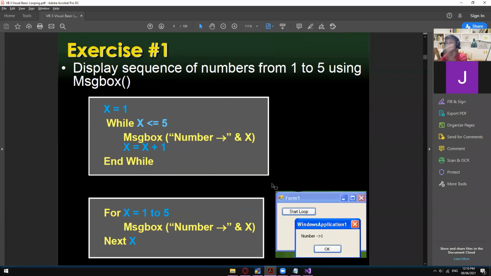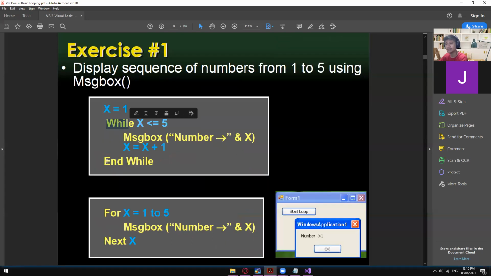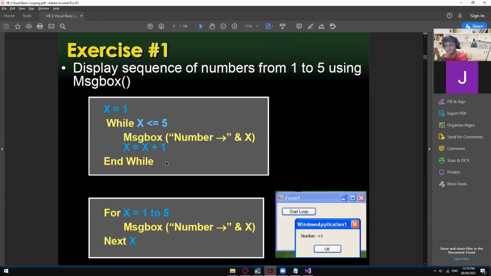And then for the while, all you need to do is change this do while and loop into while and end while, and then everything is pretty much the same. As you guys can see, this is just a different syntax. It will give us the same result.